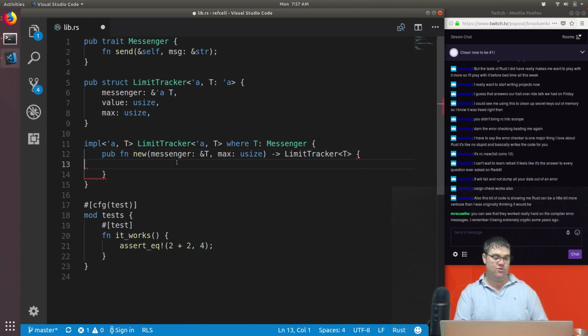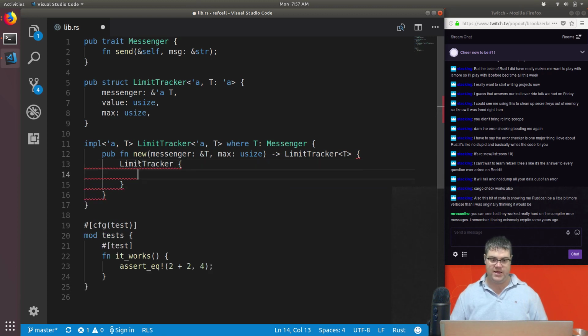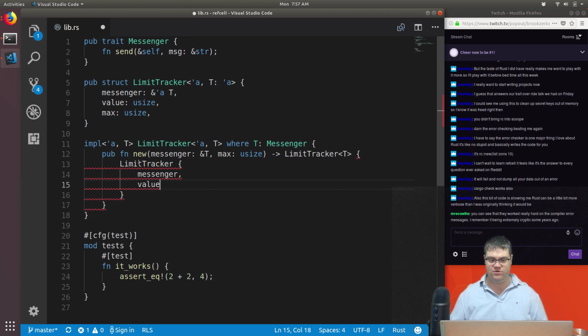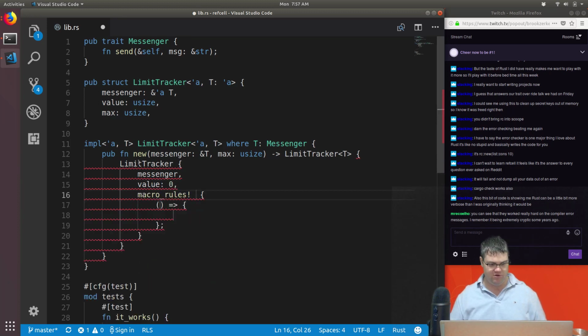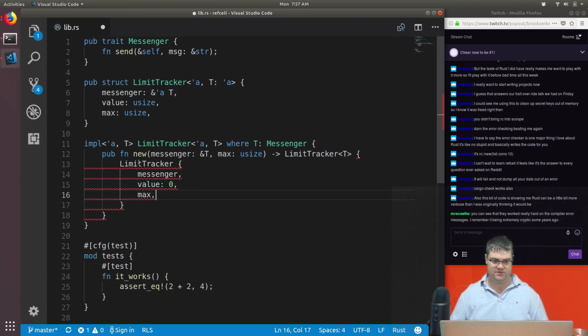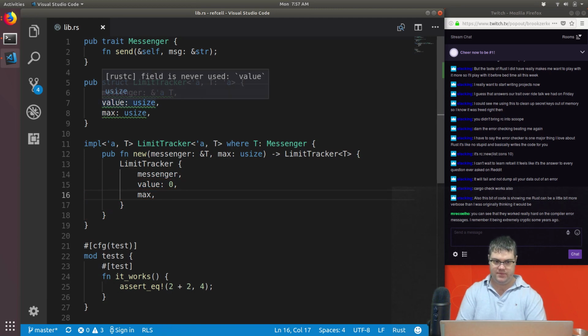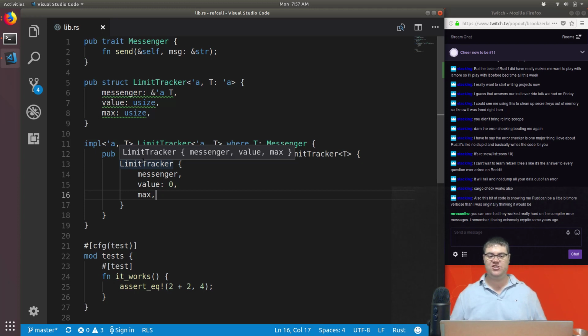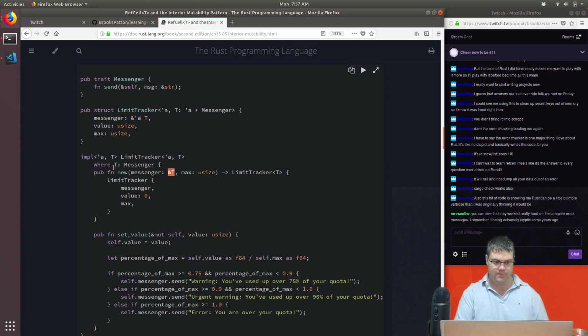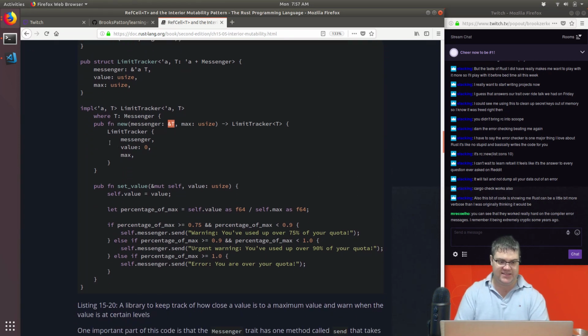Okay, now it's saying, of course, I haven't done that yet. So I'm going to return limit tracker. And in here, we're going to have the messenger. We're going to have the value initialized to 0 and the max, not macro rules, max. So this should now work. Field is never used. Well, that's because I'm never actually instantiating something and not using it. All right, so that gives us that.